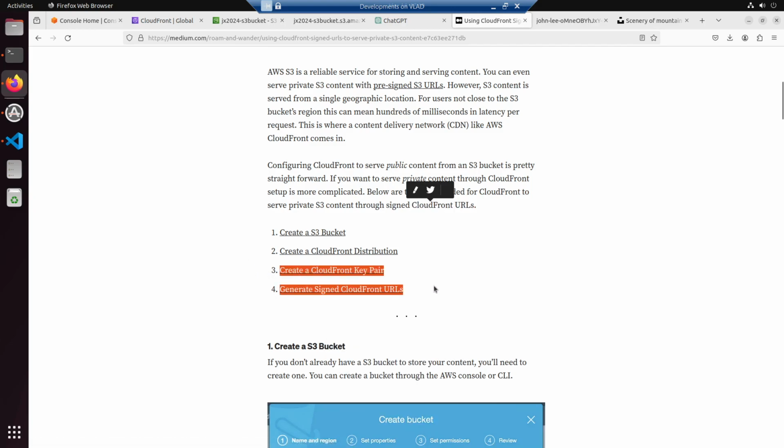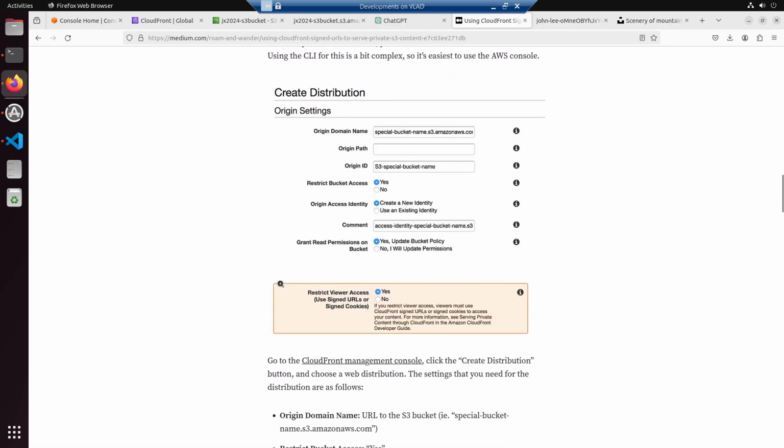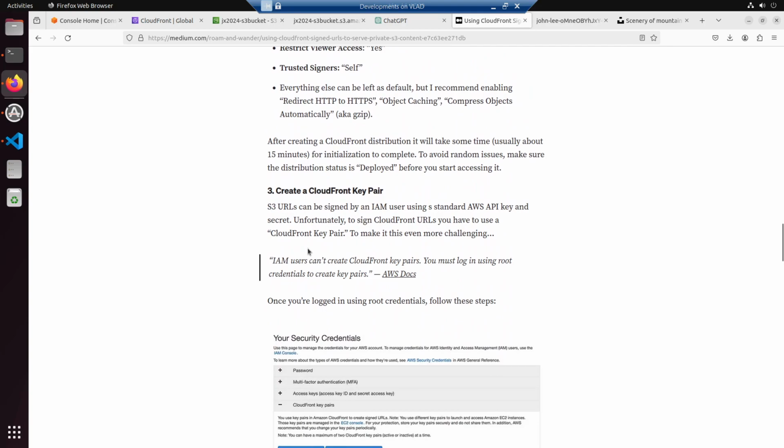So this is what we haven't done yet. Generate signed URLs. Okay, so the CloudFront key pair, we have this done already. Create a distribution, we have done this already. Okay, so create a CloudFront key pair.